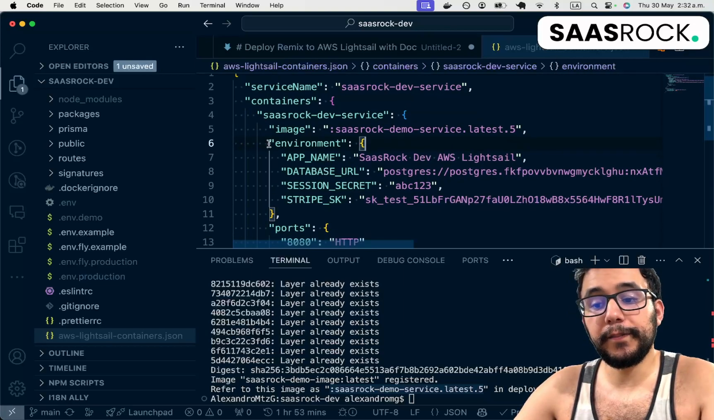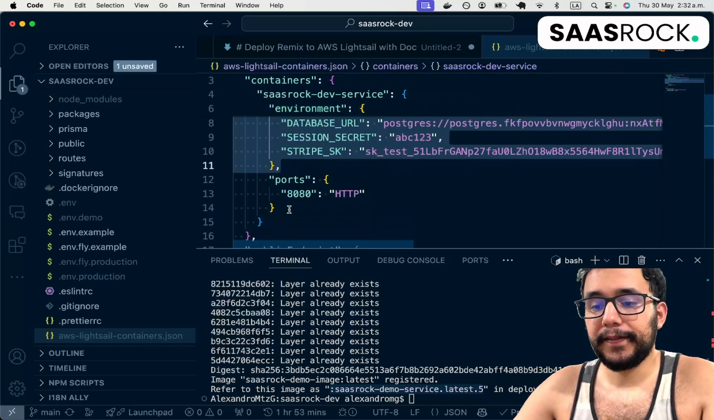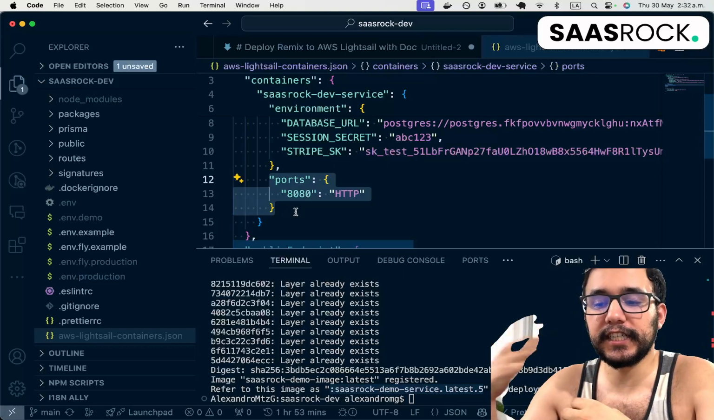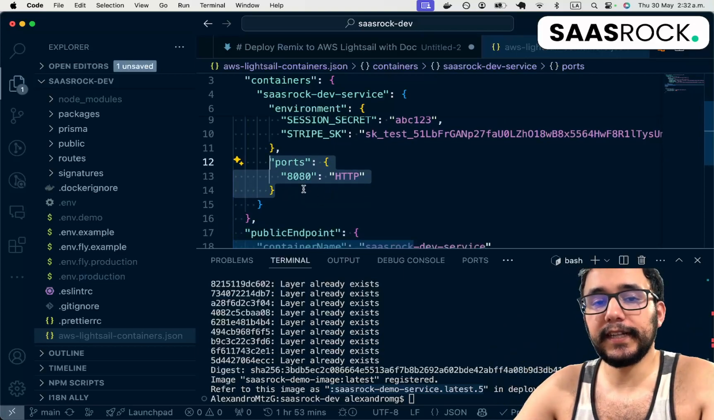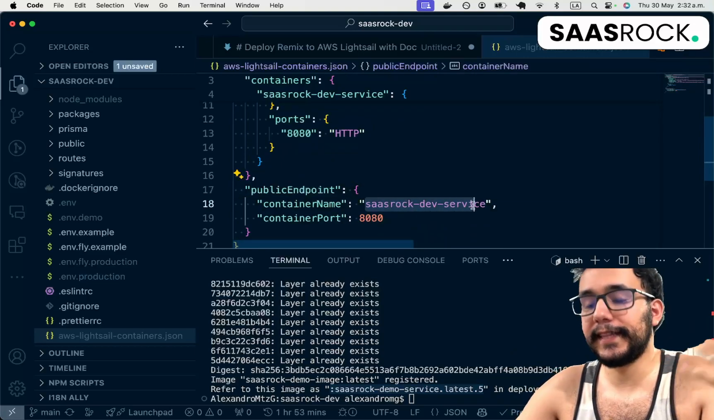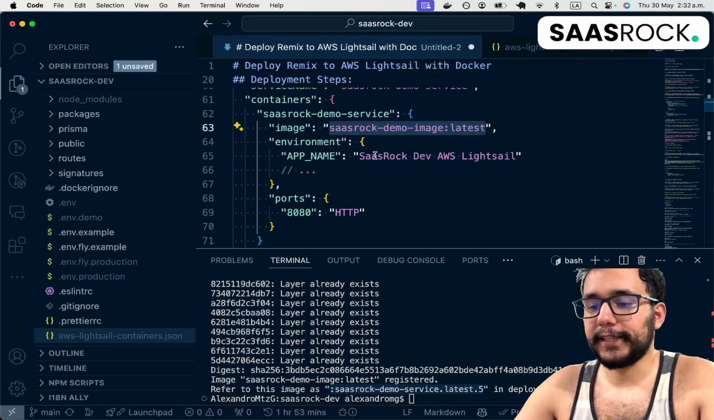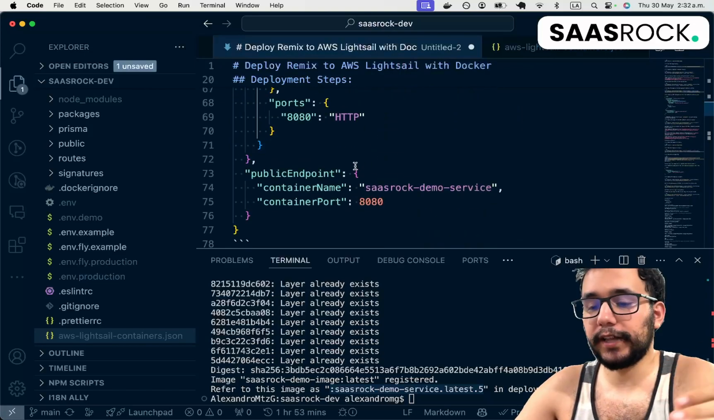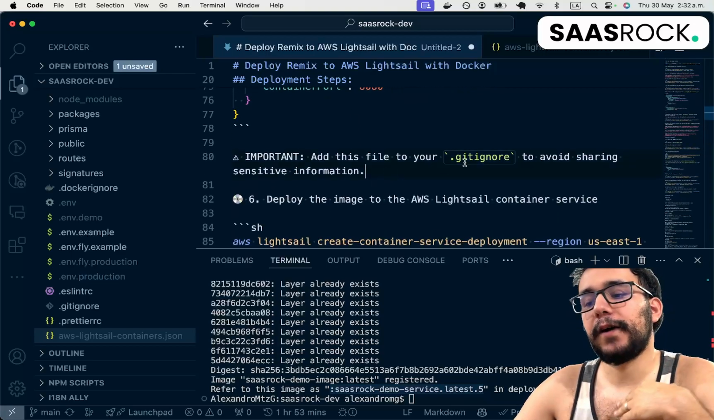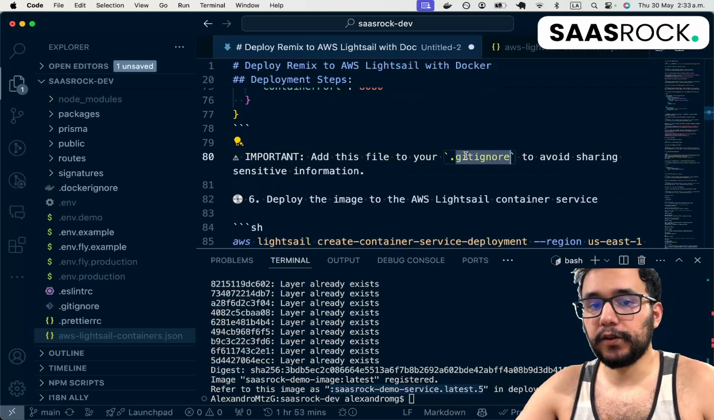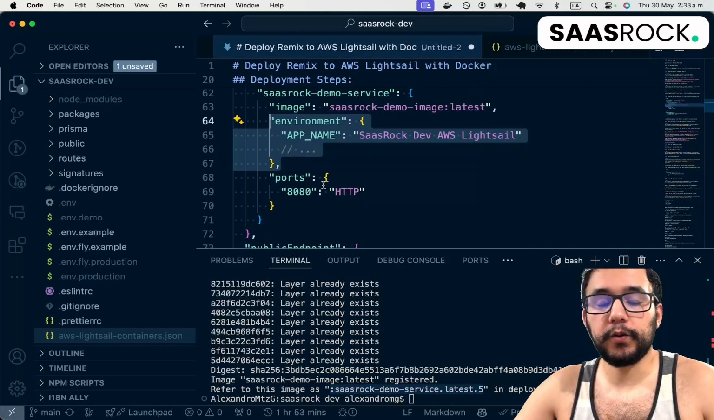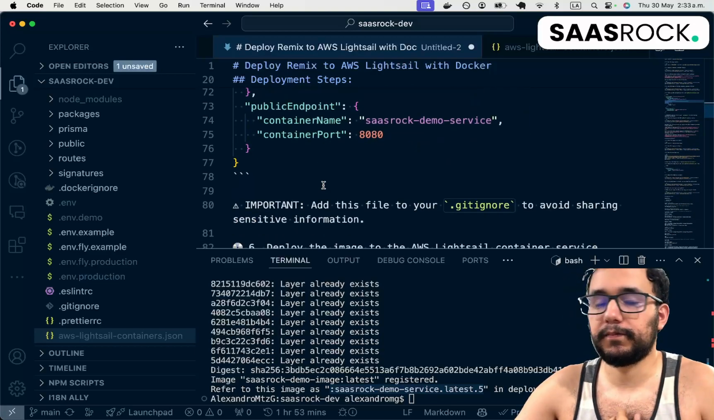and here you can put your environment variables and the ports that you're going to expose. Since the container is exposing this port, I'm telling it that it's going to be exposed on this container, and the public endpoint will be this service. So it's pretty easy. I like it when it's pretty straightforward and not magic strings that I don't understand. Now you should add this file to git ignore because the environment could contain sensitive information that you don't want on the public repo or even on the private repo.